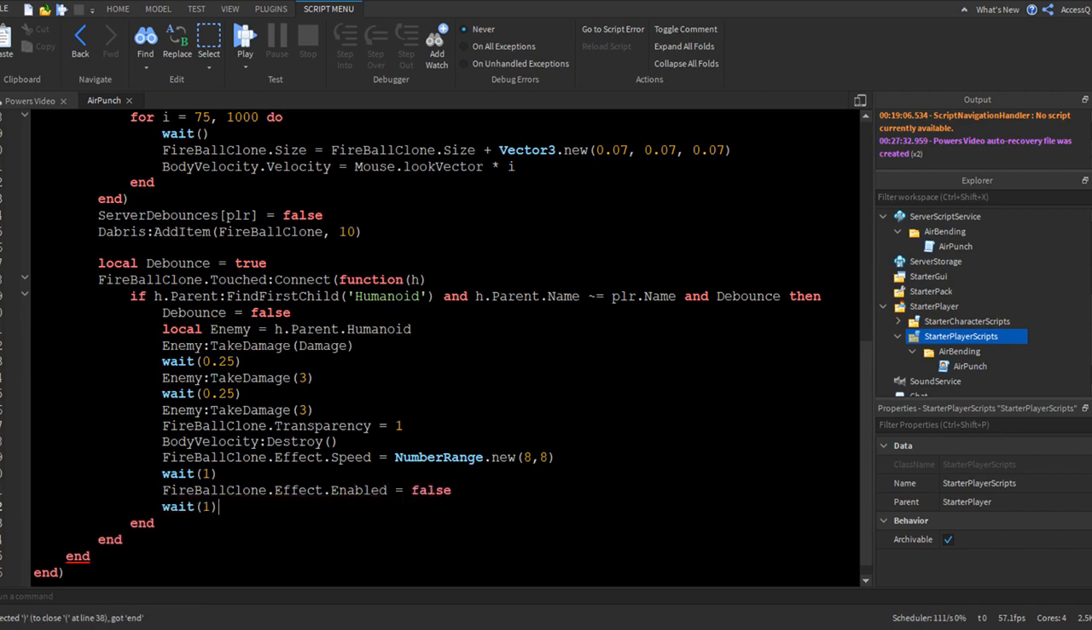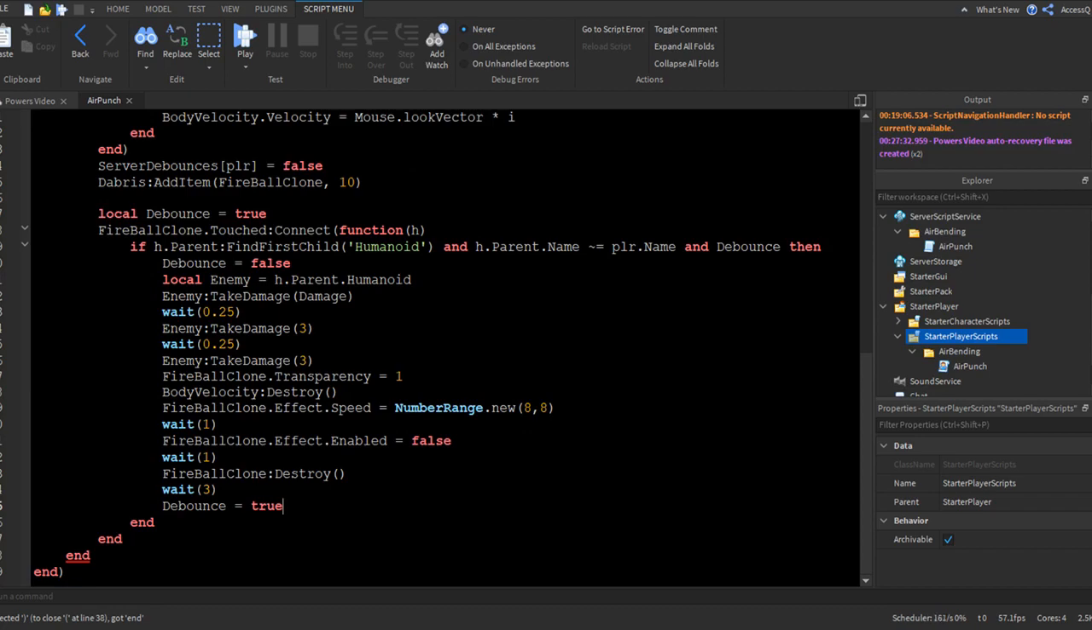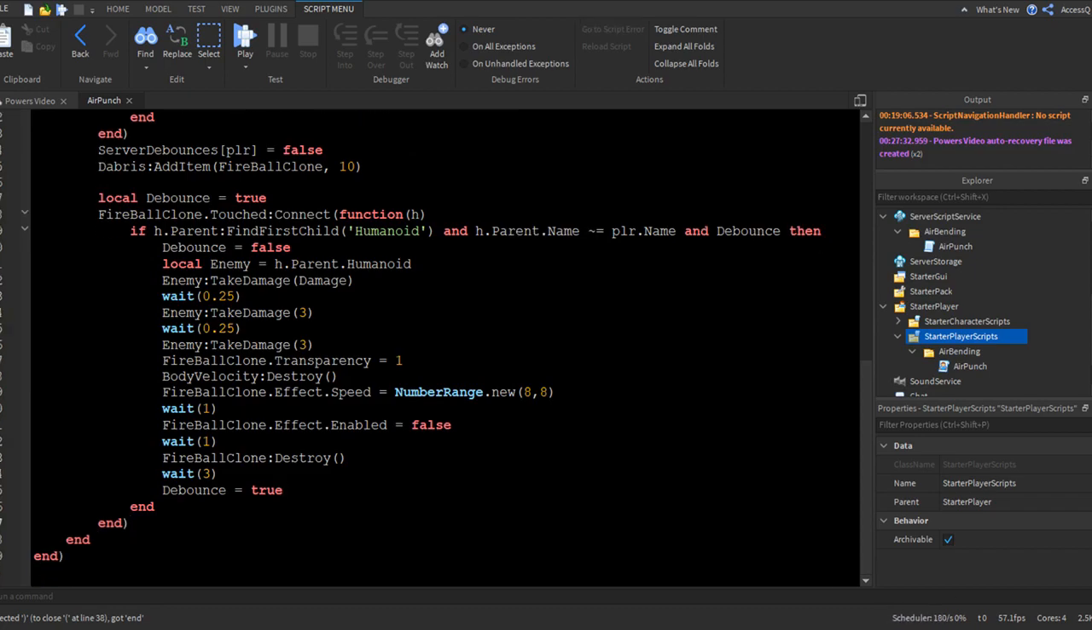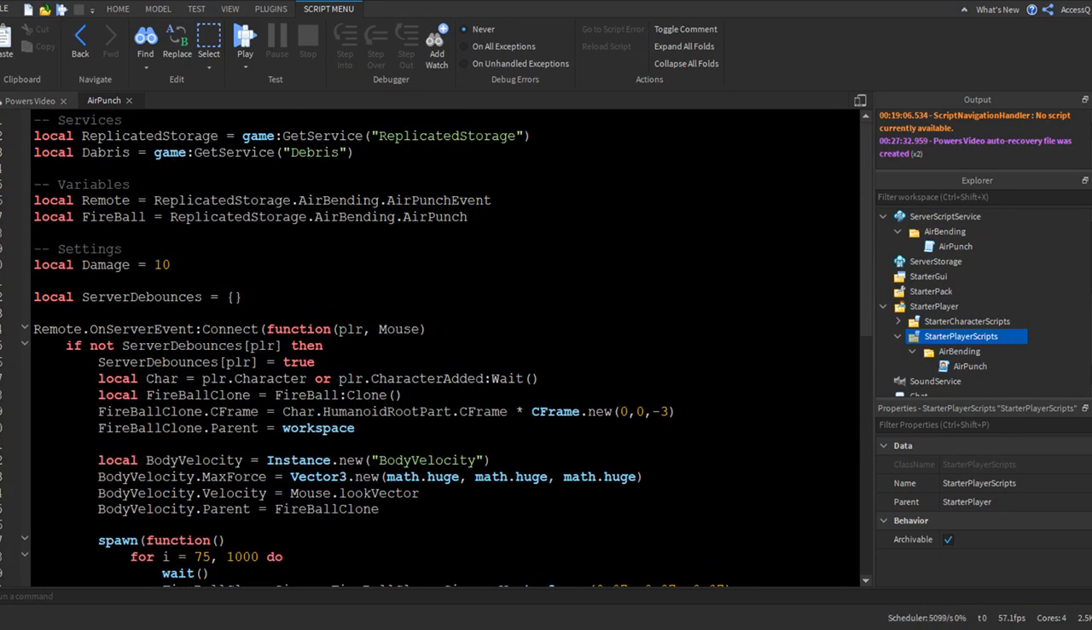Then we'll do wait 1 again. Then we'll do fireball clone destroy, and then we'll do wait 3, and then we'll do debounce equals true. So we want this end to be like this, and I think this should be the script done.